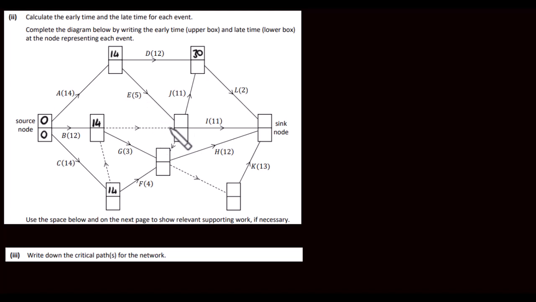We've got two arrows going in there, so let's see, we've got 14 plus 5, which is 19. Or we just have, in this direction here, we just have 14. The larger one is 19, so we'll put 19 in here. Let's have a look at, what are we on? E, so let's have a look at F.